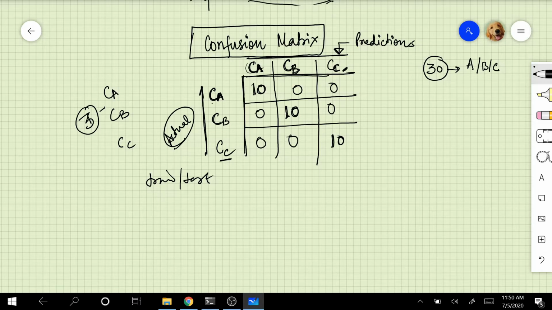If I have errors, I might see numbers like 9 here and 1 here. This means there were category C 1 plus 9, 10 category C species. But of those 10, only 9 were correctly identified as category C, 1 was wrongly identified as category B. So that's what the confusion matrix tells me.